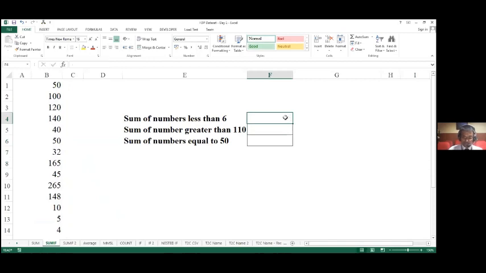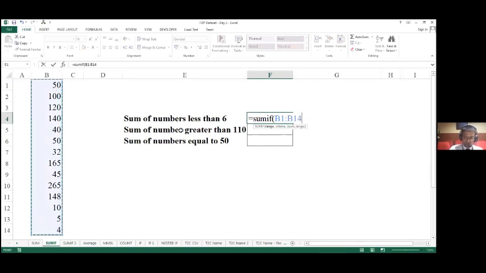So I'll repeat this once again from the beginning. We are learning a functionality which is called SUMIF. SUMIF is what we will use when we want Excel to carry out summation only based on a specific criteria that we have defined, and we enter this by using is equal to, the command is SUMIF, open bracket, define the range. In this case, my range is B1 to B14, comma.